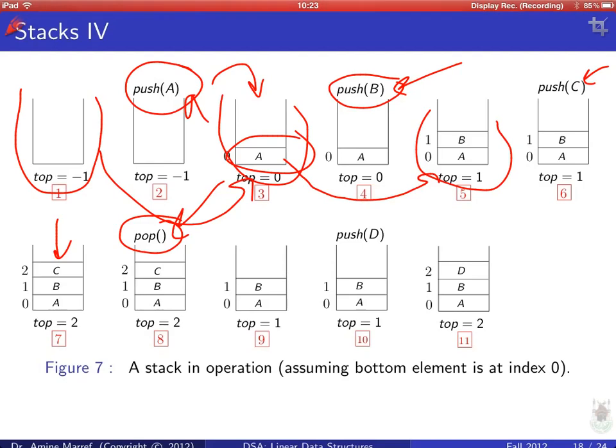Again, I want to put something new. So I push D, and this is what I get. These numbers here are just state numbers, so that when you watch this slide, you understand the ordering. Now we know what's going on.